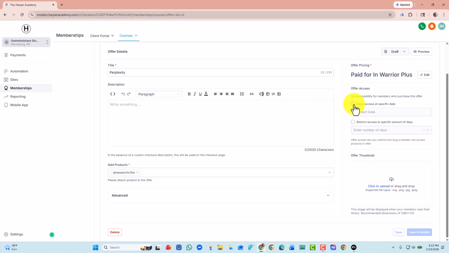Now for this offer, you can customize the access so that the access will begin at a specific date. If you choose not to do that, then the default is they'll get access right away. You can restrict access to a specific number of days. In this case, we're not going to do that. However, we're going to leave this unticked. And so the default is that they're going to get access for an unlimited period of time.